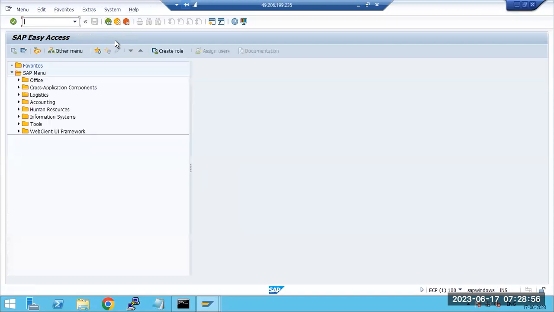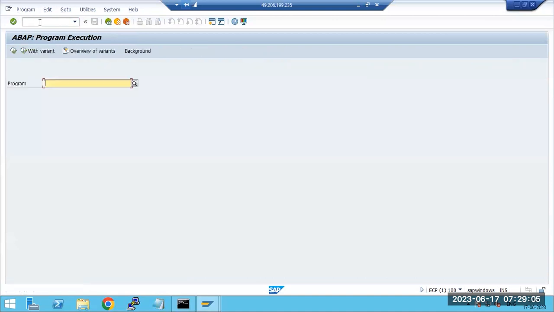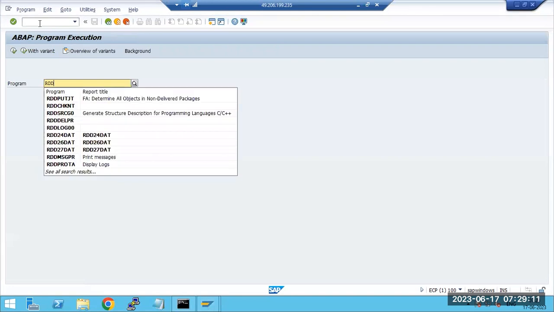And also we have some reports in the system, which we have to execute in SA38 or SE38. We have to execute some reports like RDDIMPDP or RDDNEPP. Some reports we have to execute.